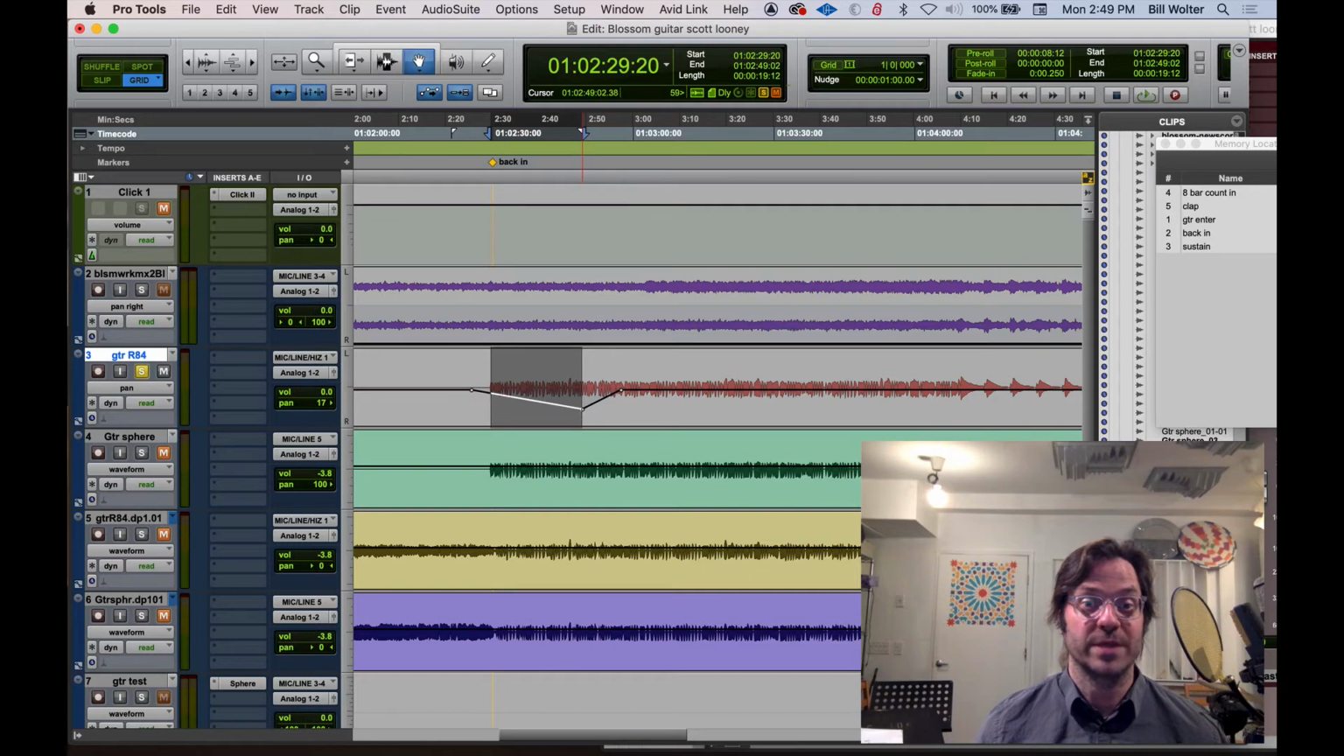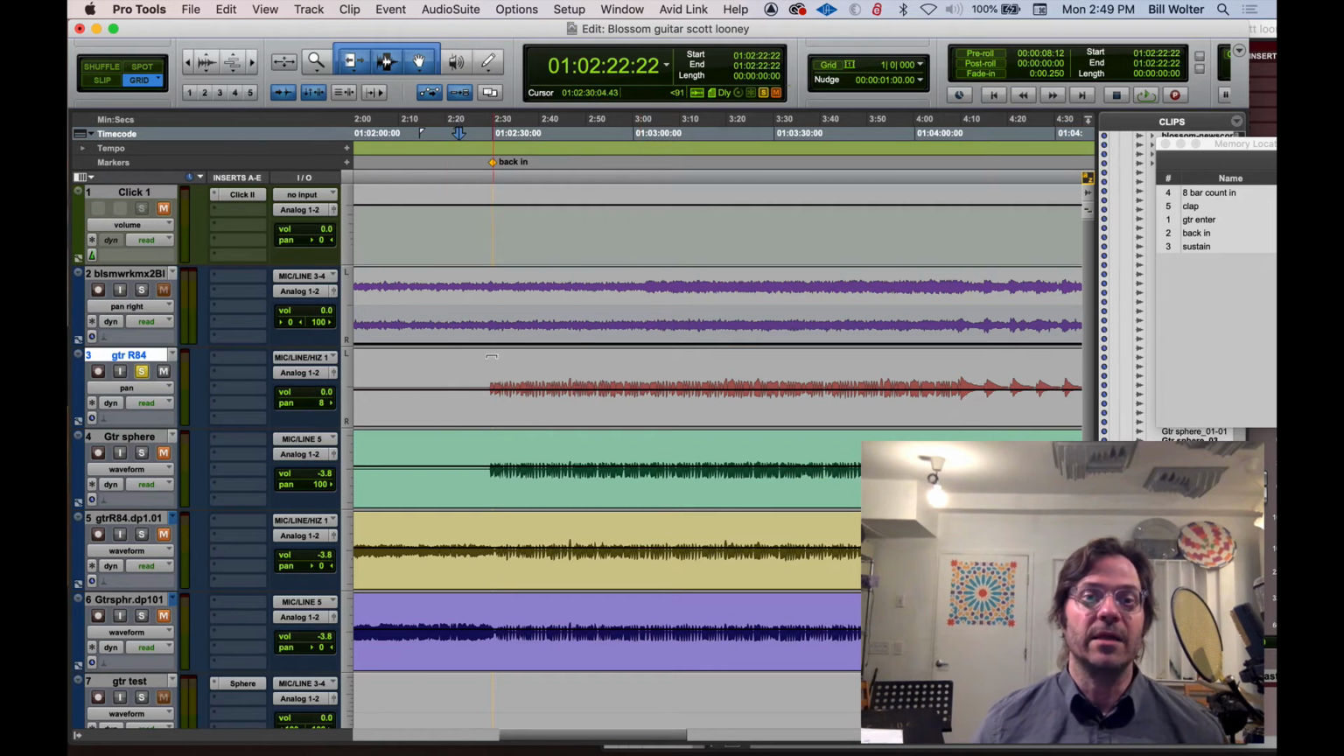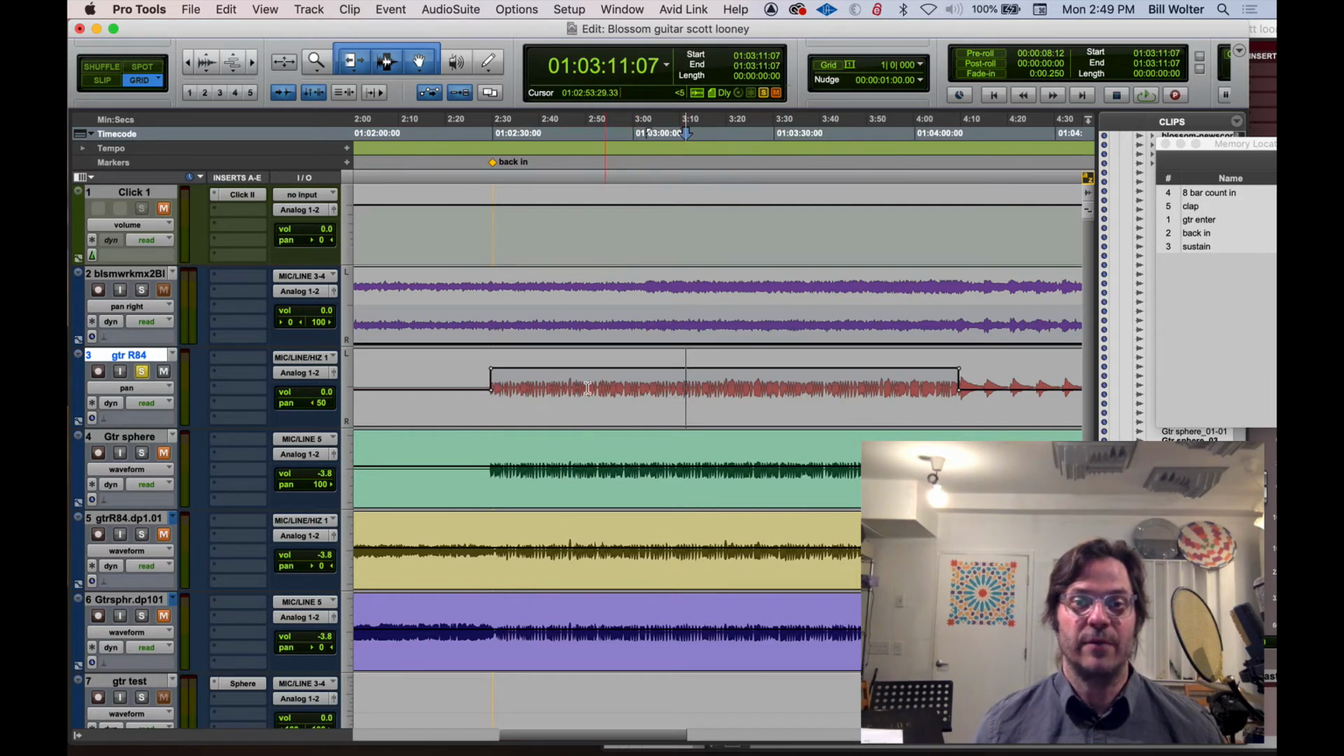Option click to erase the breakpoint and use the selector here to just select all the breakpoints and delete them. I like using the trim tool as well, which you make a selection, and then with the trimmer, there we go, I can just move this up and down. I can move any selection of this if I want to change it to something. And I like using up and down arrow to mark in.